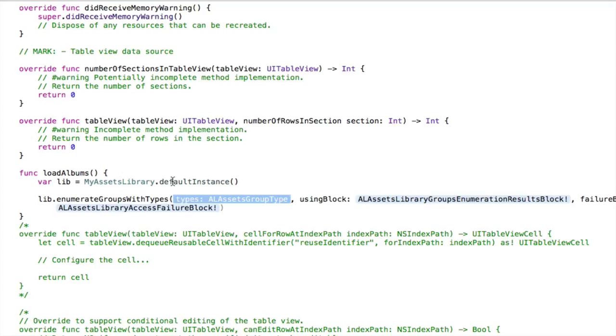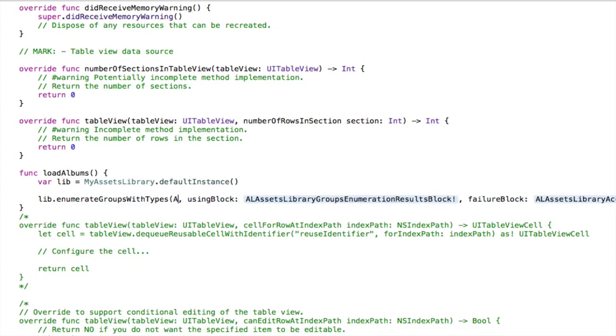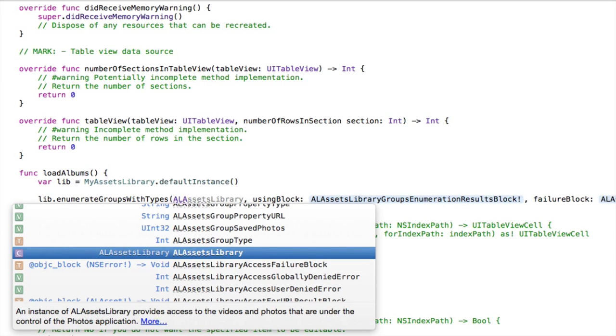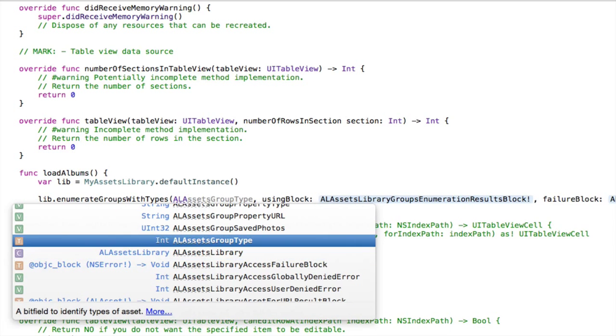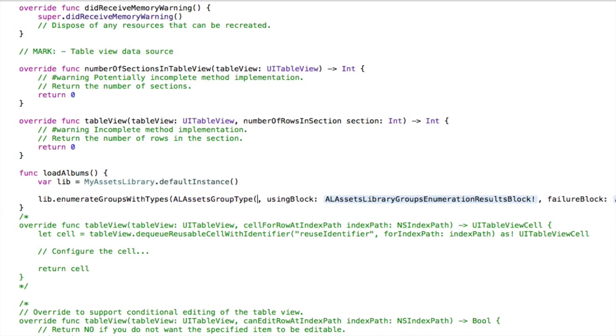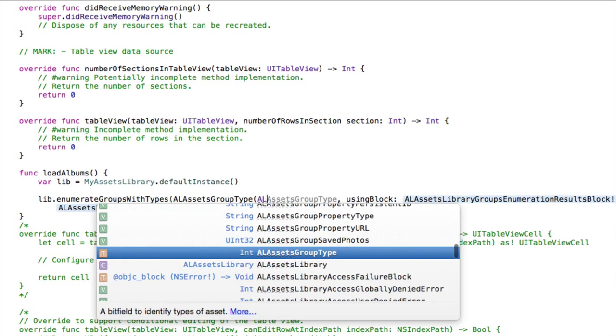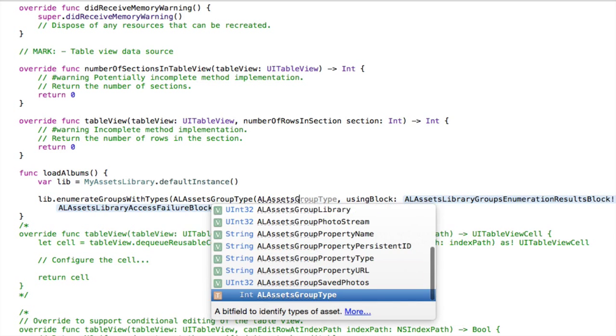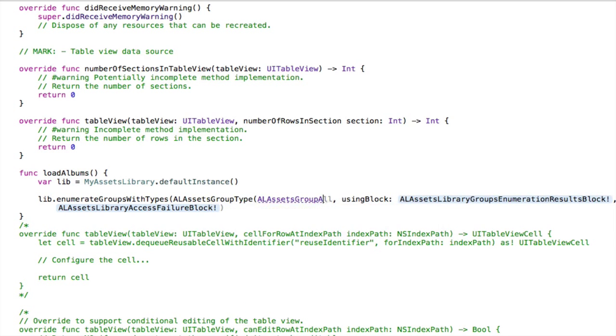Alright, so the first thing here is the types, and I want to use all types of albums here, so I can say that as follows. I can say assets group type, which is an AL assets group all. So that basically says I want everything.